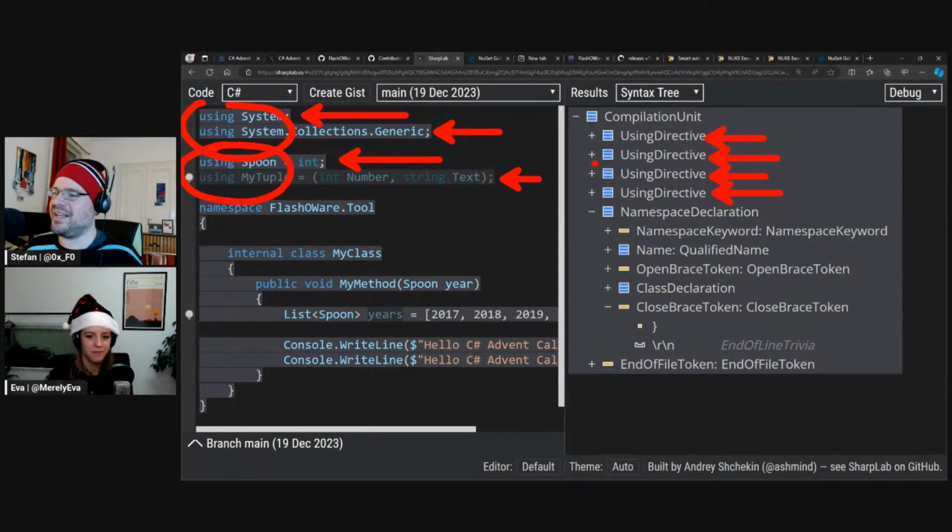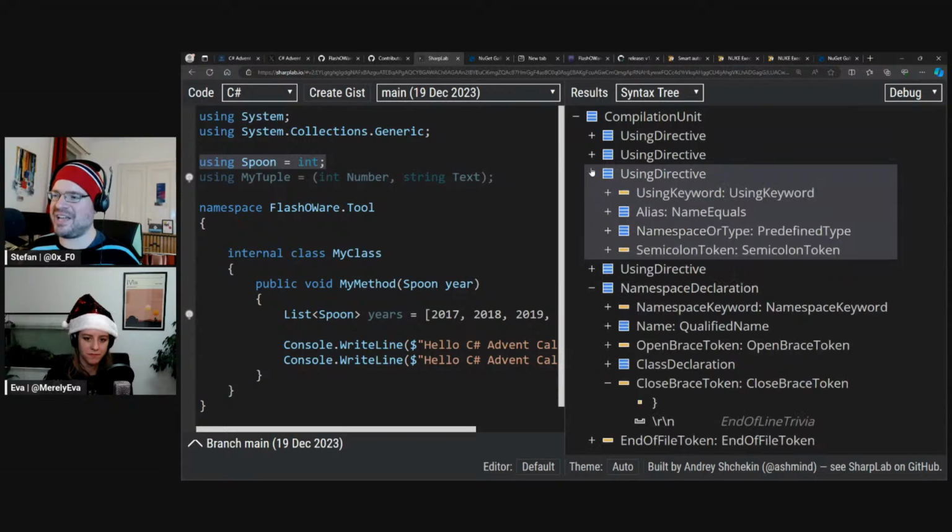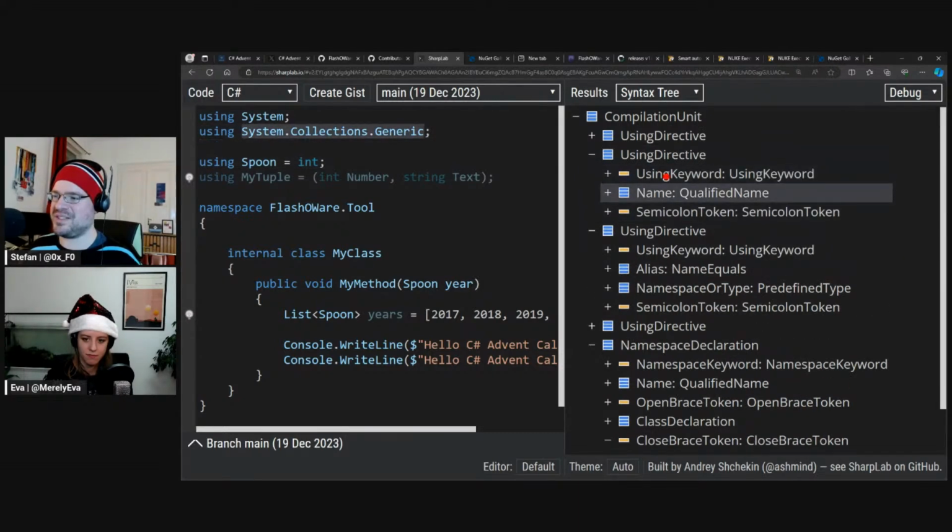And we now basically want to find all of these regular using directives that do not have alias information. So we see they only have a name, but the alias actually has an alias node in it as well. So we don't want any aliases, we don't want any statics, we don't want any global usings to count.